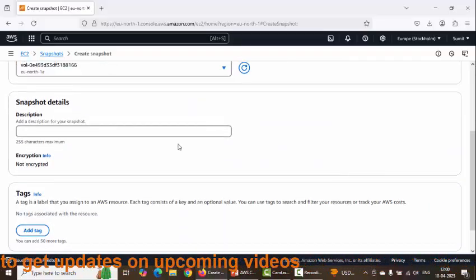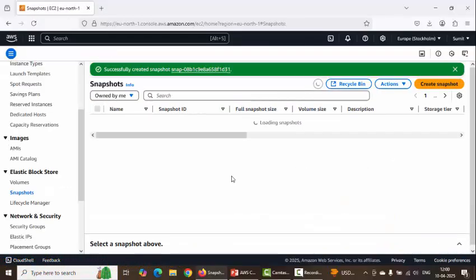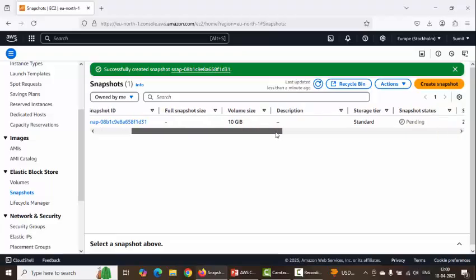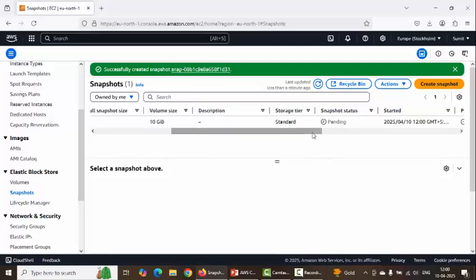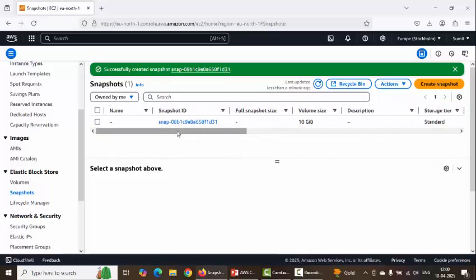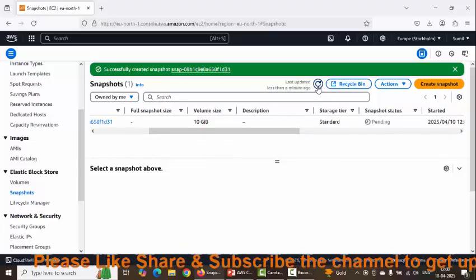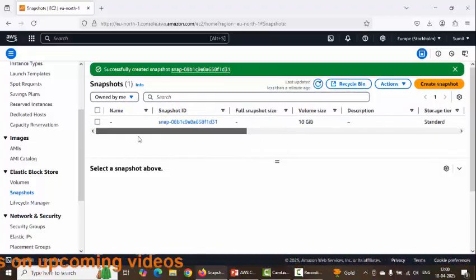Encryption, no. Info, I don't want to add any tag. Create snapshot. First time it will take more time. Right now I'm in the demonstration or lab scenario, so we don't have any data there. It will take a few seconds, it's still in the pending state you can see here. It will take very little time, but in production, depending on the data, it can take a lot of time. So don't bother much. It is still showing pending.